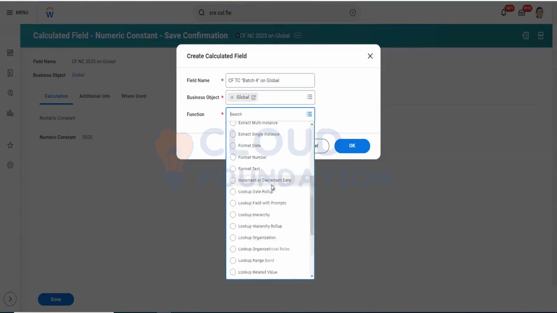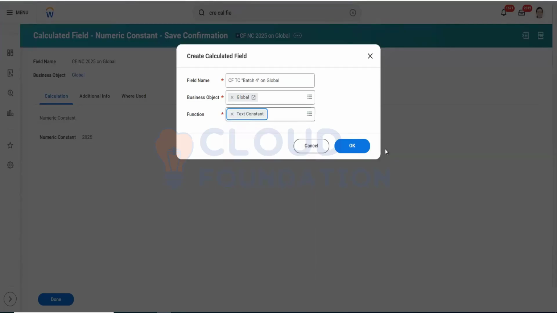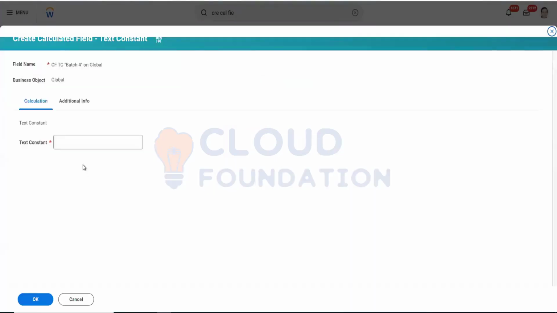So here you can see there are so many functions, right? Earlier I created numeric constant. This time I need to create a text constant, so I am just selecting this text constant. When I click on OK, I'll get another window. Here we need to put the logic.